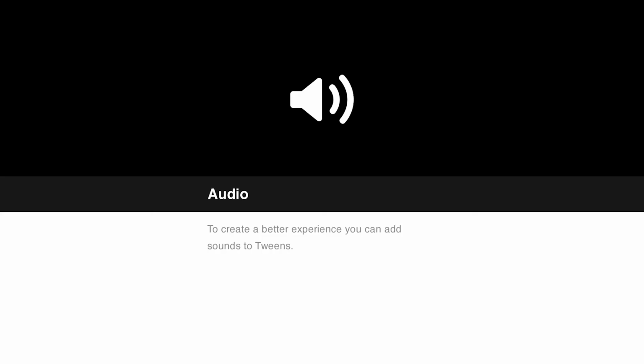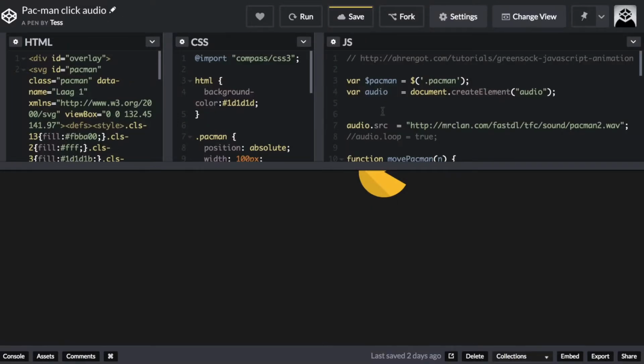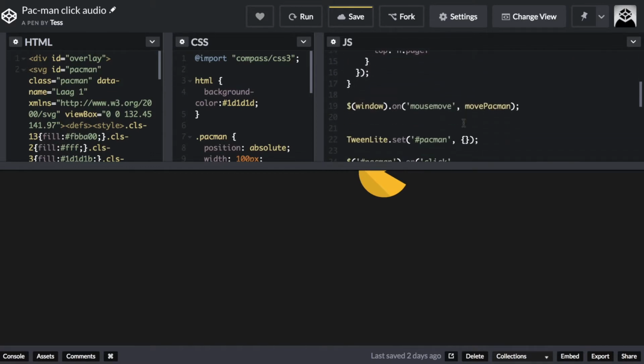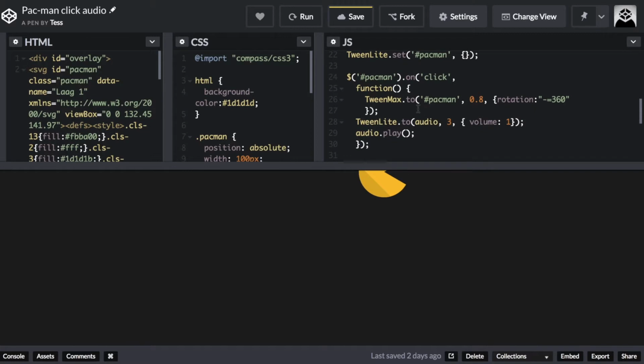You can also add sound effects to a tween. You do have to make sure you add the audio variable with the source on top of the page. You can give a tween an audio effect by creating a function. Make a new tween and add the audio variable. You also have to add audio.play to make the audio play when, in this case, you click your mouse.